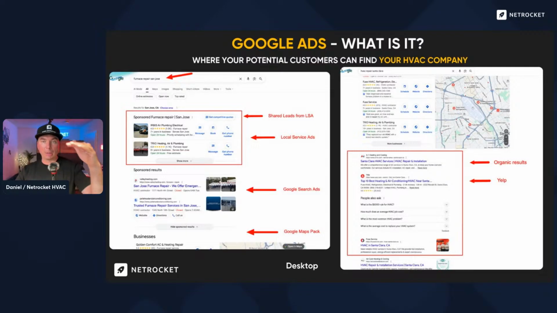Then they see the Google Map Pack, and your company can appear in the Google Map Pack as well, with the ads targeting the Google Maps. And the second, with the Performance Max, it also may appear here in the Google Map Pack. Then goes the organic results, where you can appear inside the Yelp, or if you promote your company with the classic SEO, it also may be visible here.